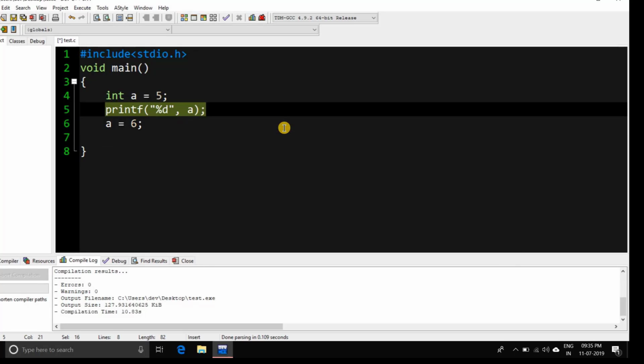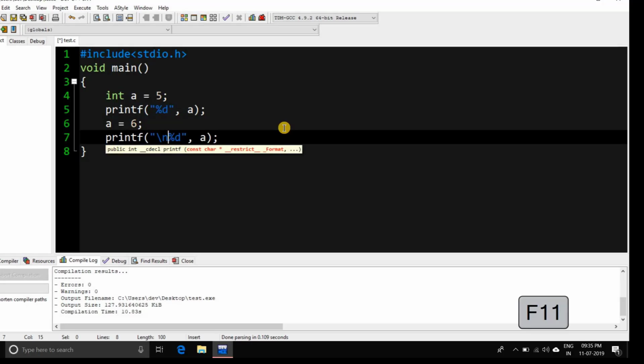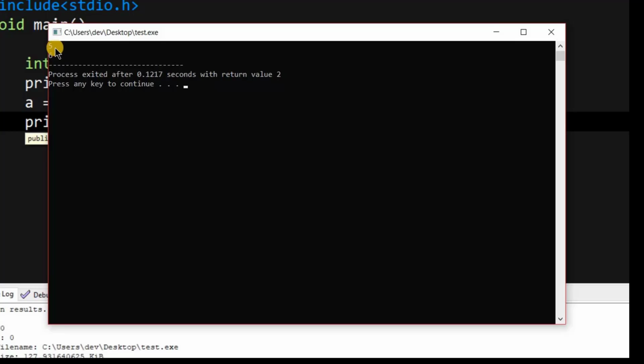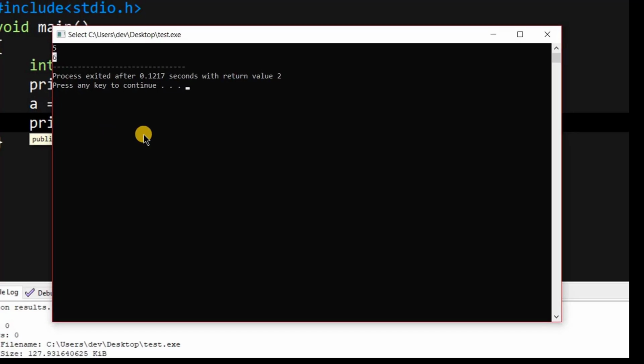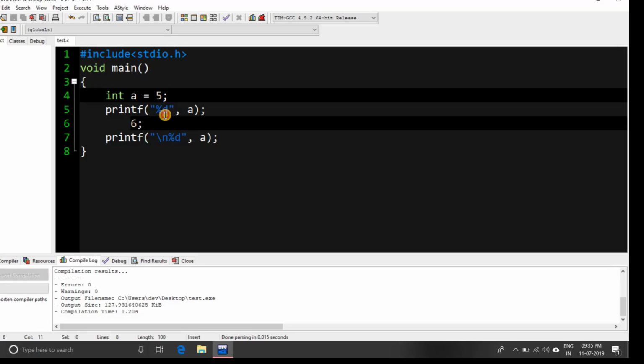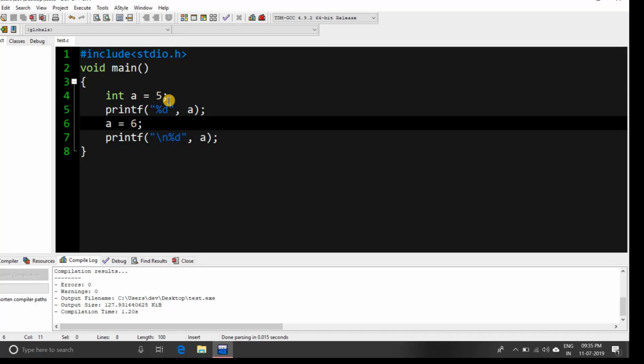Now a = 6, printf, and let's put a backslash n to enter a new line. Pressing F11, you can see 5 and 6. This first value is the value of a before the a = 6 expression, and this is the value after. So you can simply tell that we have changed the value according to our need. That's what a variable means. You can change your value according to the need.